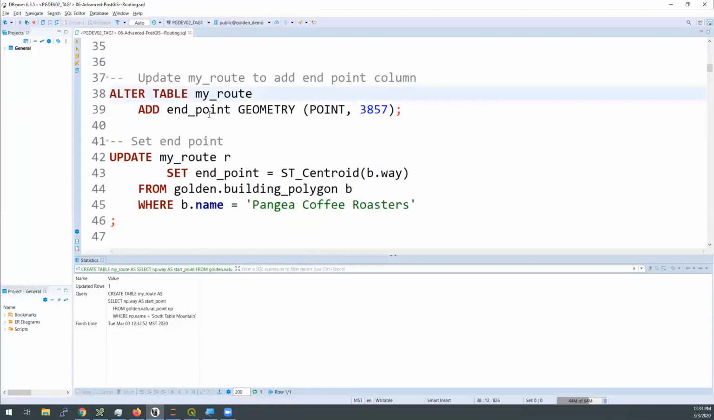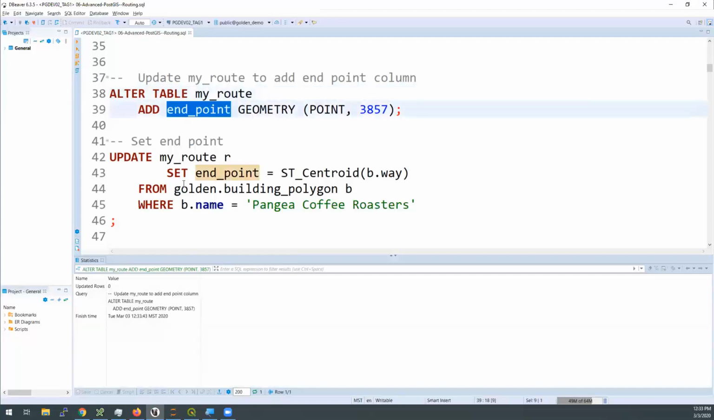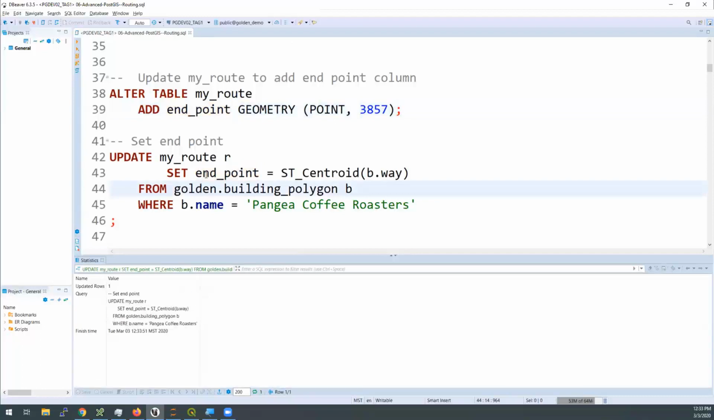So we have our start point, but a start point isn't very good on its own. We need somewhere to end. So I'll alter my route table and add an endpoint geometry column. Then this next query will update that endpoint geometry column using the centroid function. So again, we're pulling a polygon. I want to get to this Pangea Coffee Roasters after I've been on this hike, but I don't want to try to compare to a polygon. I just want that point. So we use ST_Centroid to give us a nice single point.